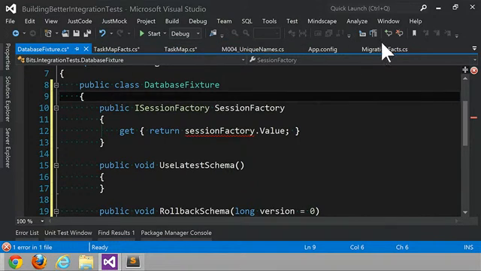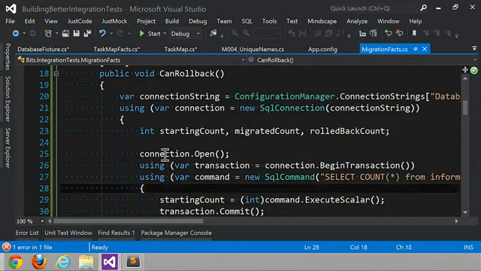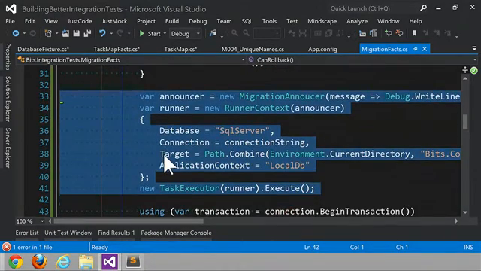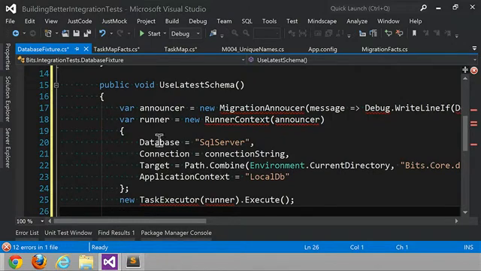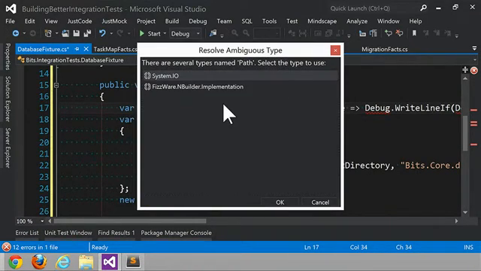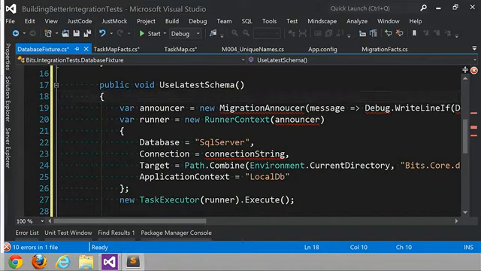Let's go back to my migration facts here, and we'll start by getting our migration piece here. So this is our latest code. Let's copy that out and move that into my use latest. And we'll resolve the types. System IO, and I will need a connection string. So let's do that as well.